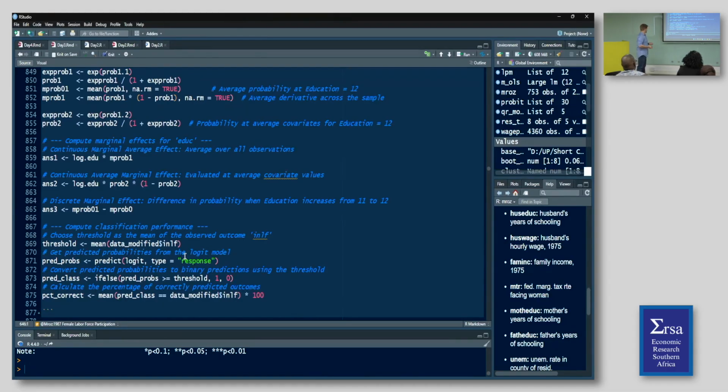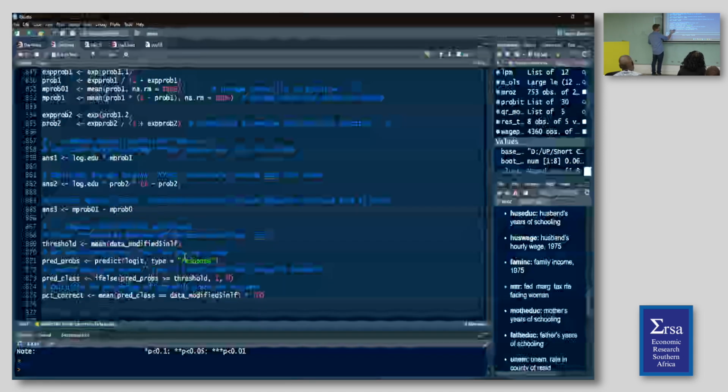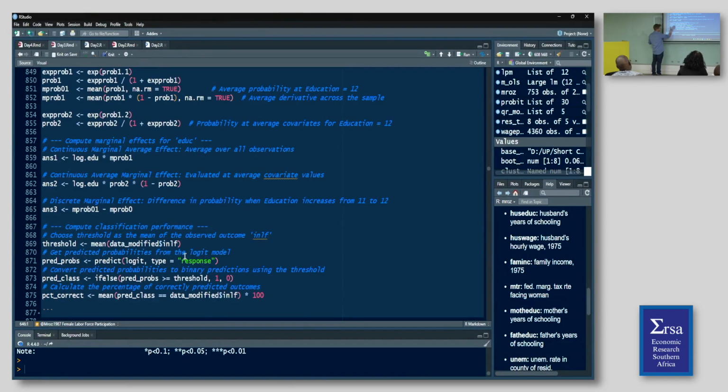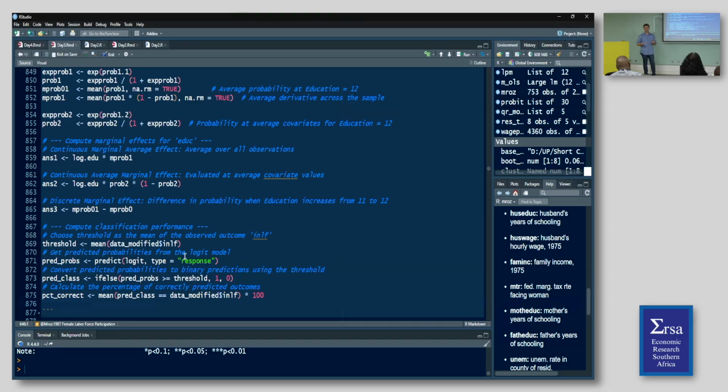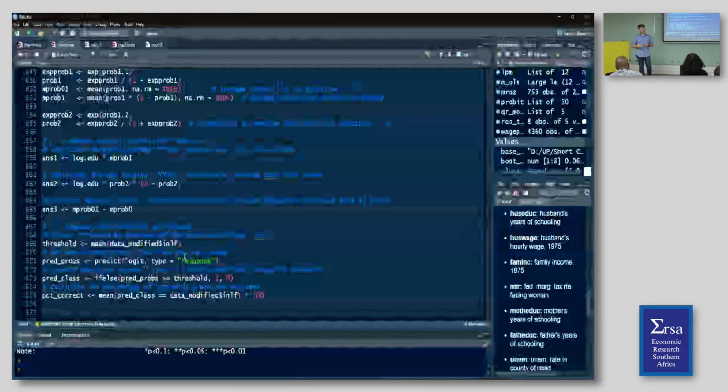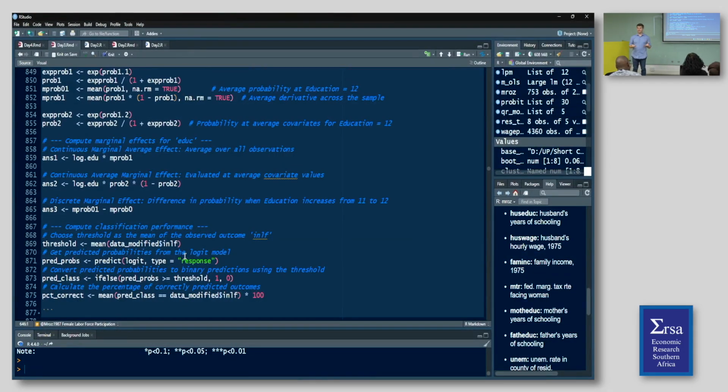So in that case, I didn't show this portion yet, but we'll go into this as well. This is how you're looking at how well did I do? Was my model doing well, or did it not work at all? So we're going to talk about thresholds, as well as how to calculate the percentage of correctly predicted outcomes, because this is going to be our new pseudo R-squared.